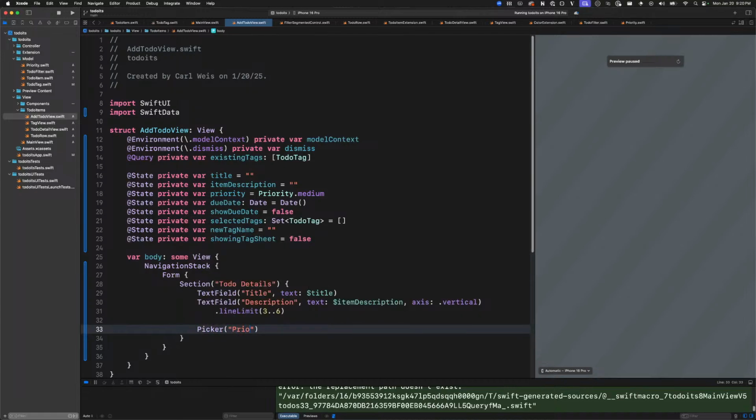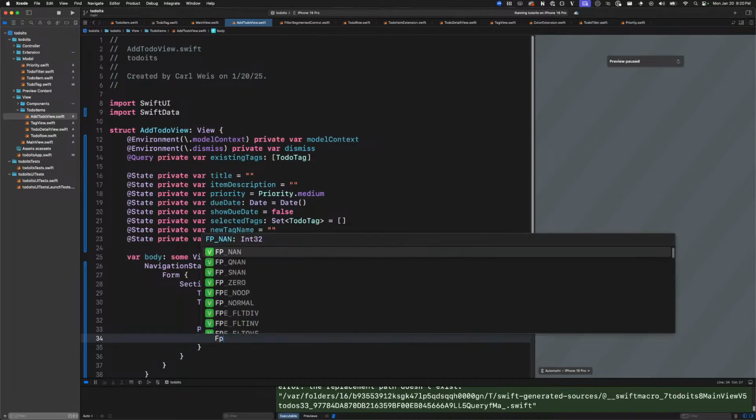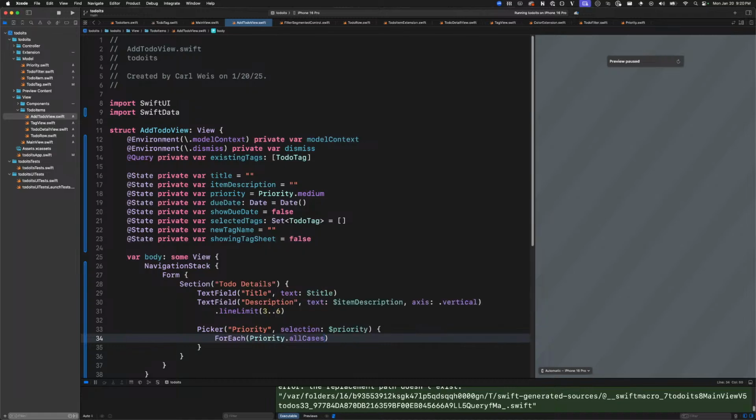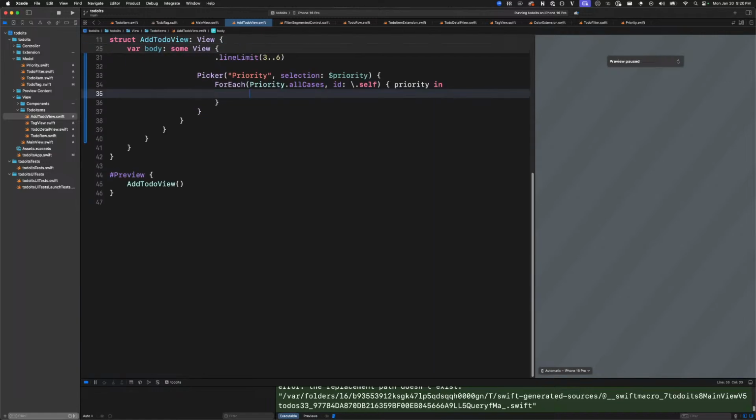And this picker is going to be for our priority. And for the priority, we're going to set the selection again. That's going to be the priority. And inside of our picker, we're going to say for each priority, all cases, right? So it's going to get all of our cases of our enum. We're going to set the ID here to self. Again, use that object ID. And then priority in. And then for each one of those priorities, we're going to create a label.